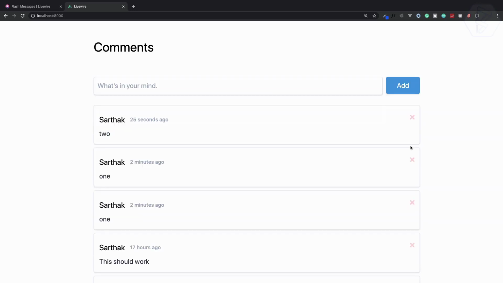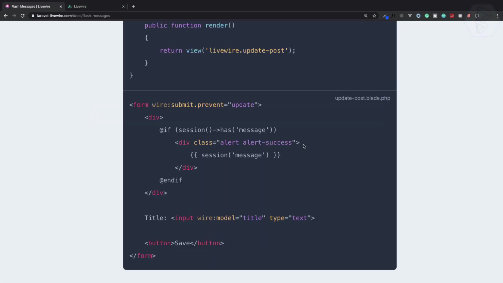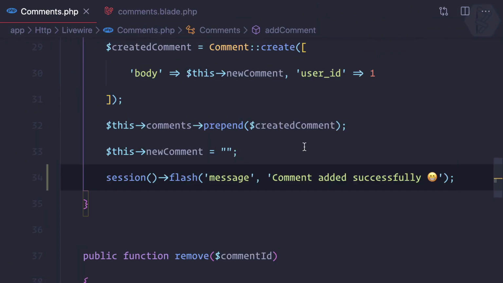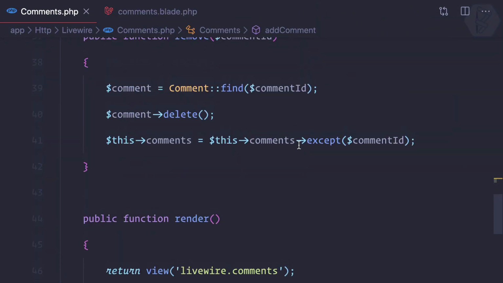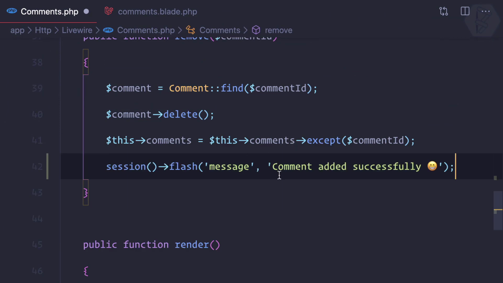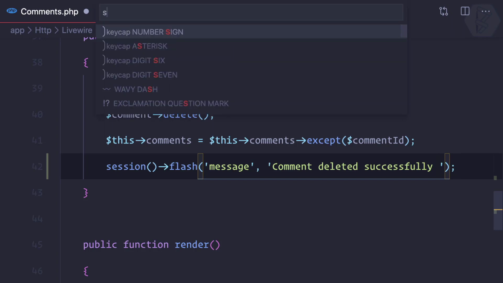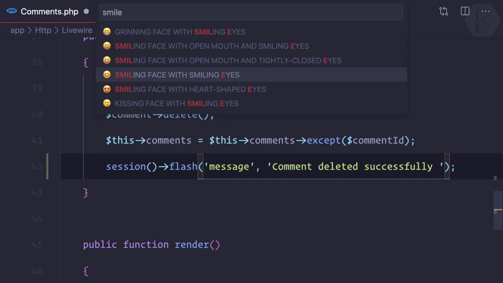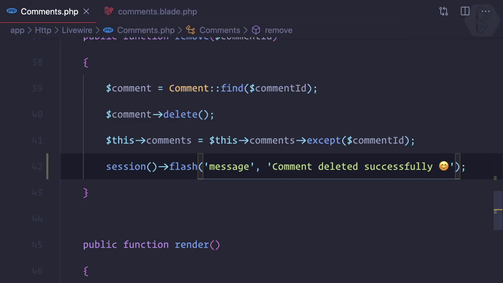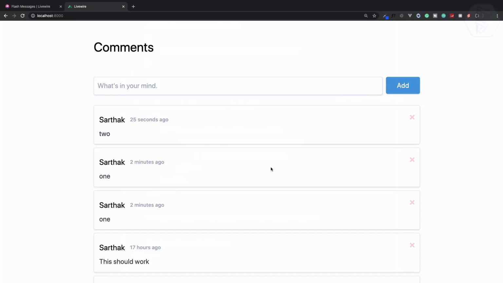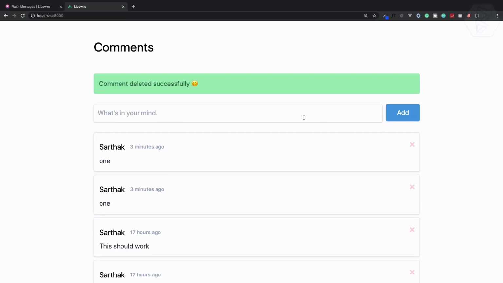Okay, so if I delete it, yes, it is deleted, but there is no session message. So the same thing goes just after we have done everything. Once again, it's a message, and this is comment deleted successfully, and with a different emoji this time. So once again a smiley, but like a simple smiley. This one. Cool. So let's go and click, and yeah, comment deleted successfully.